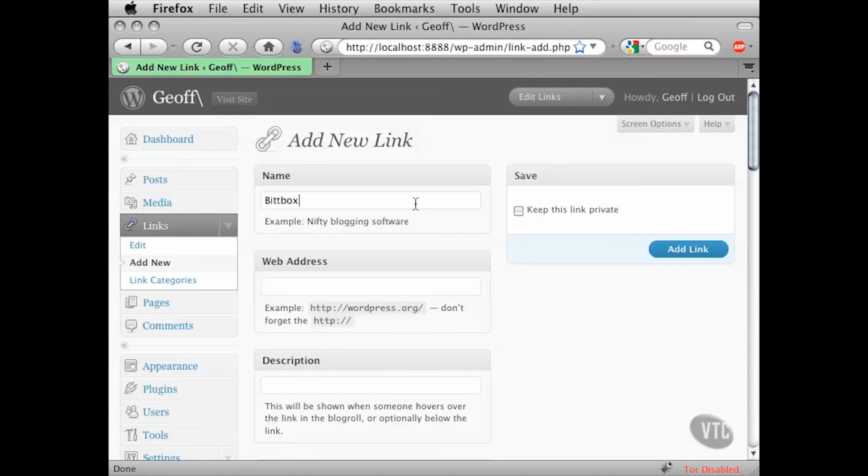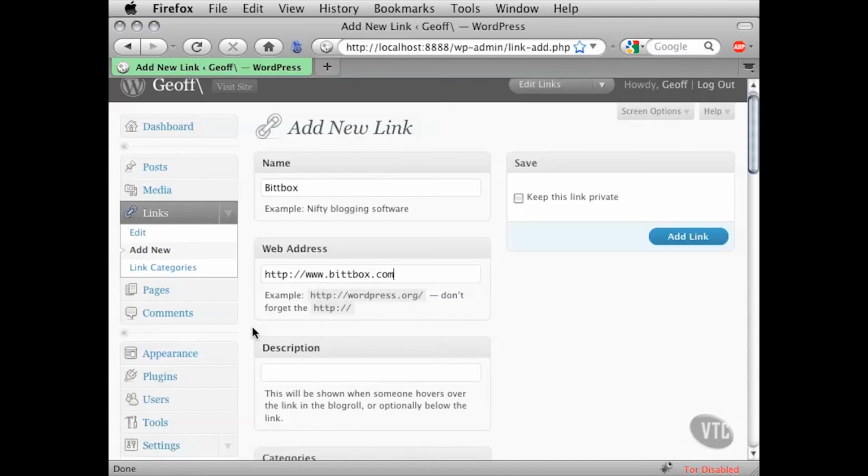Just like that. And then below that area, we have web address. This is where the URL is going to go in. And they're reminding us here down at the bottom, don't forget the HTTP: That has to be in there, right? So I'm going to type in HTTP: www.bitbox.com. Okay, great.